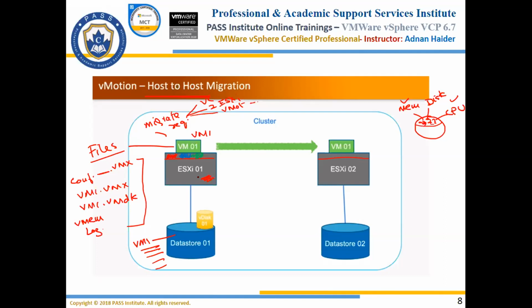Yes, but most of the environments where you will be working will have their shared storage ready. Without shared storage, they cannot use vMotion, they cannot use DRS and all. So in all of the environments, they all have shared storage. So it is by default expected that when you create a VM, it must be in a shared storage.